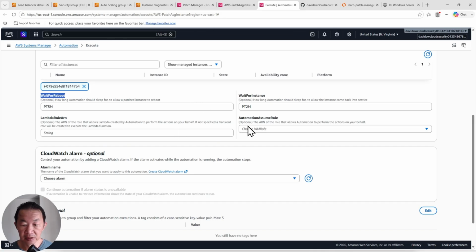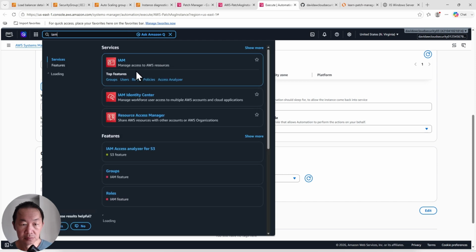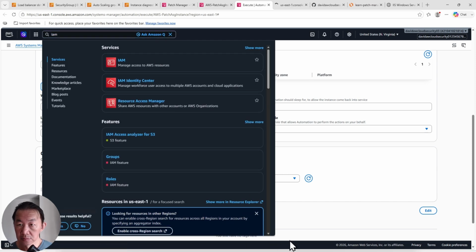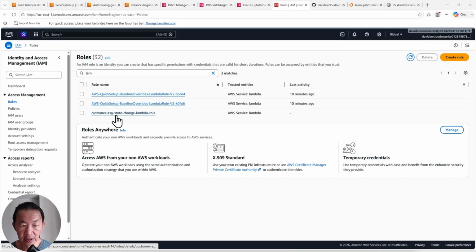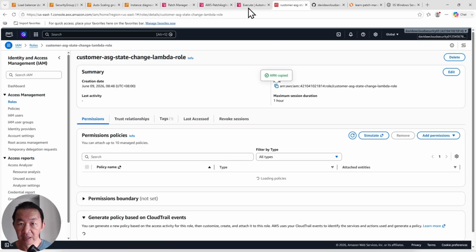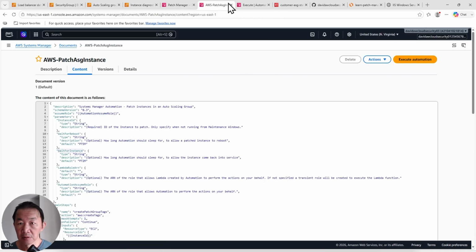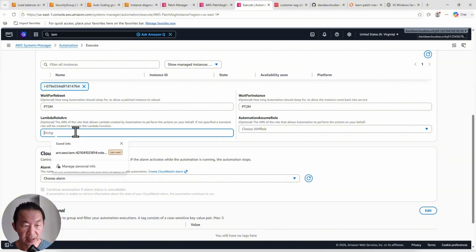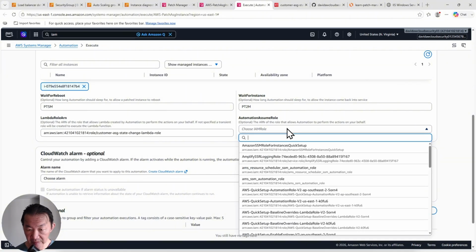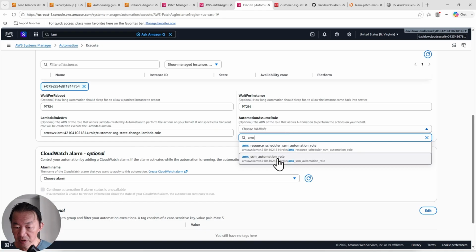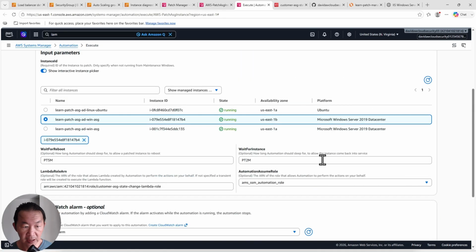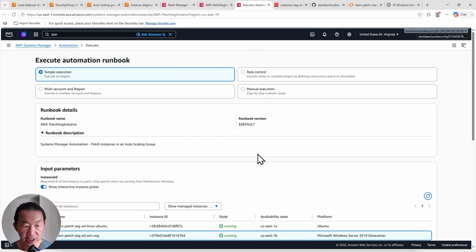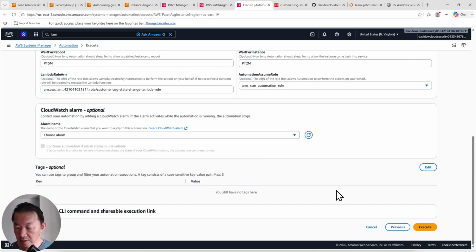Then I'm gonna go into the IAM role. Okay, I already created one here. I'm gonna copy the ARN and paste this. Then I already have an SSM automation role running. I'm gonna click this and just do one last check. Okay, good. So I'm gonna execute.